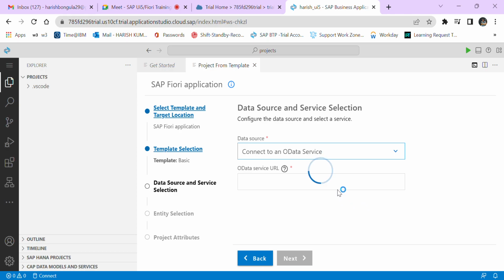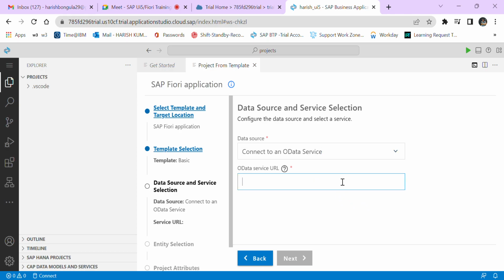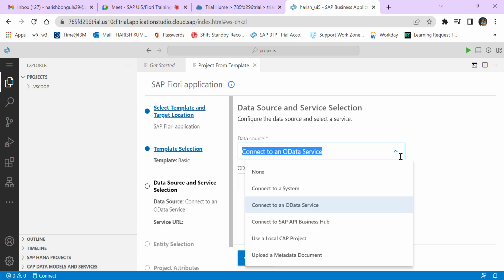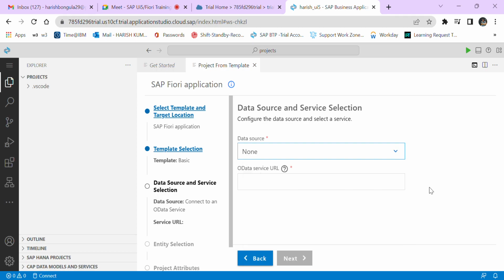We need to give an OData service URL here, the name of the OData that we are going to use. Okay, right now we don't have any of these things. You can also directly upload a metadata document. What is metadata? You will understand when we go to OData. Okay, and use a local CAP project. We don't know what all these things are. Connect to an OData service. We don't have any OData service, so we are selecting none. Once you select none, it will automatically vanish the fields that were there previously.